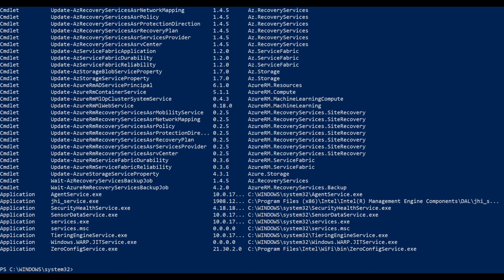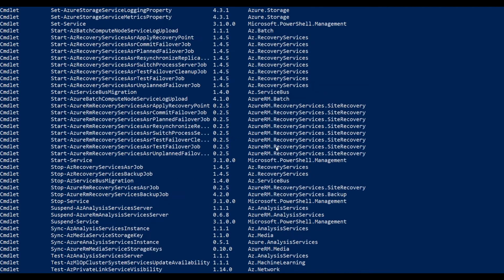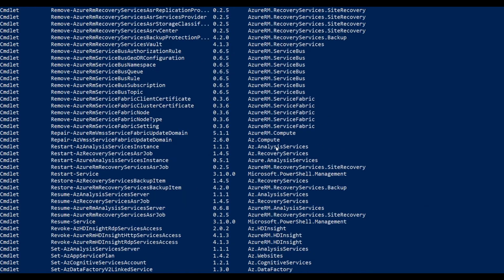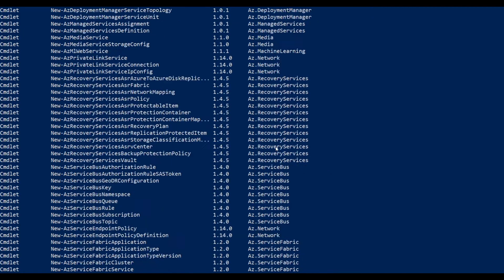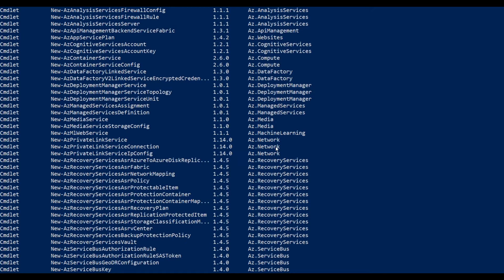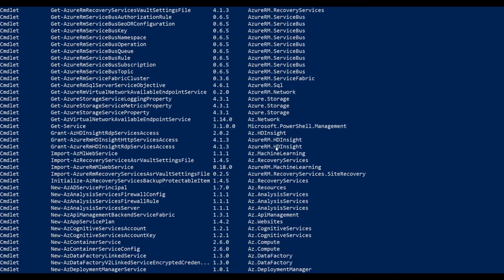If you observe on the right hand side, there is a fourth column which contains some information like az.storage or az.network, AzureRM.compute, something like that. This is called the source of the commandlet, in other words, the module of the commandlet. So using this module information also, we can retrieve the commandlets.